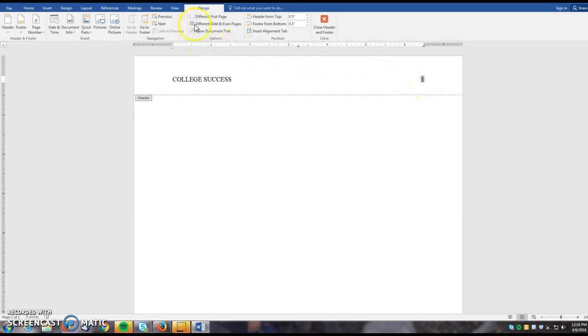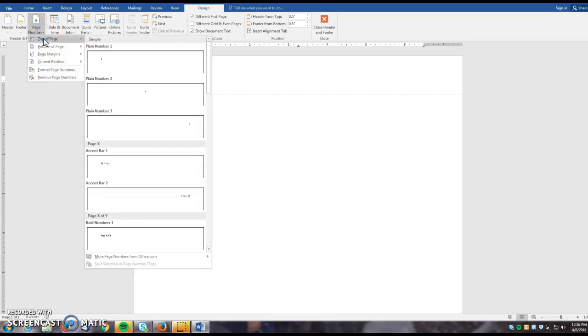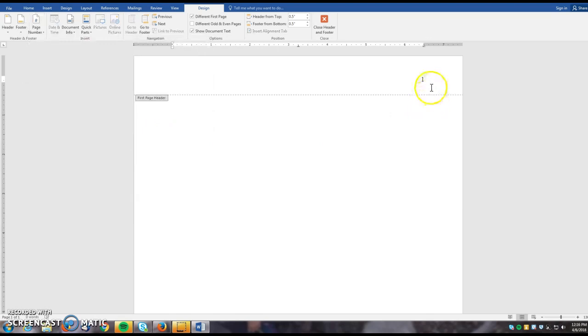Now you need to go up to the toolbar again and choose Different First Page. When you click that box, everything will disappear, but don't worry. You're going to go over to the left this time to find Page Number. Use the drop-down to choose Top of Page. Third option, Plain Number 3. You'll see the page number again on the right.